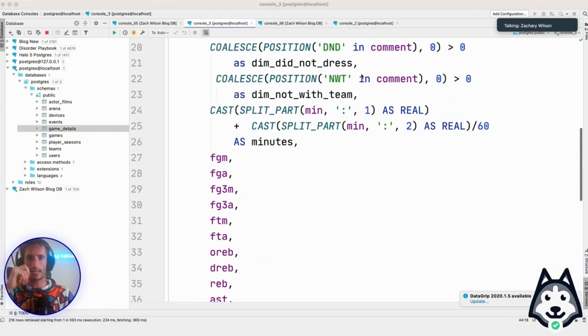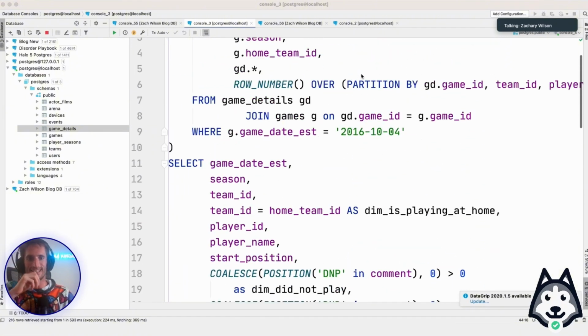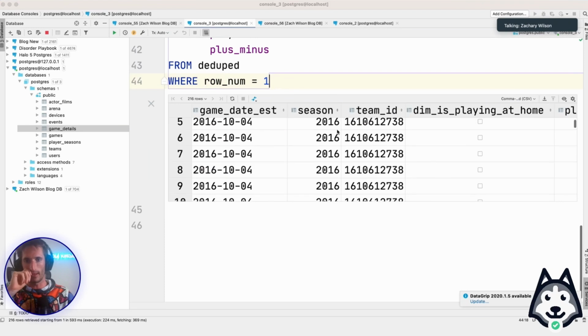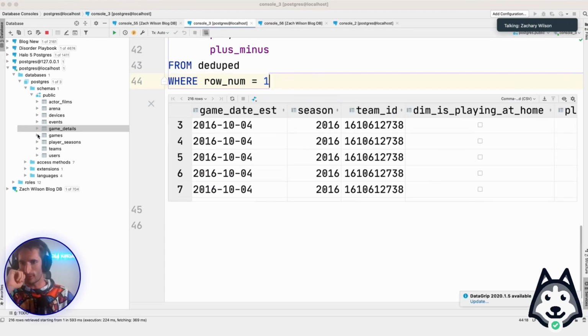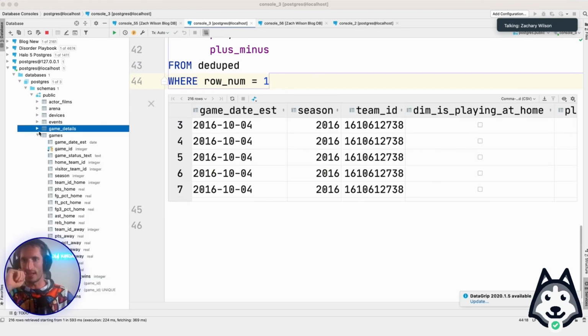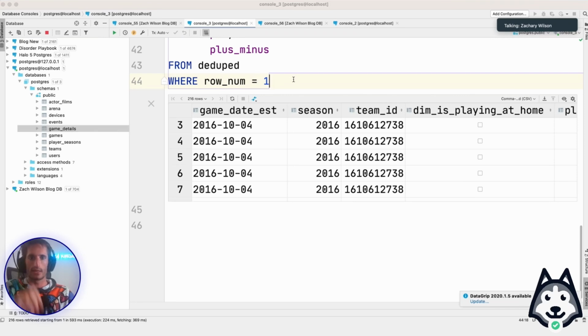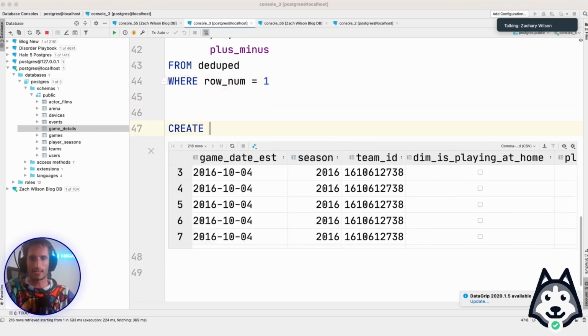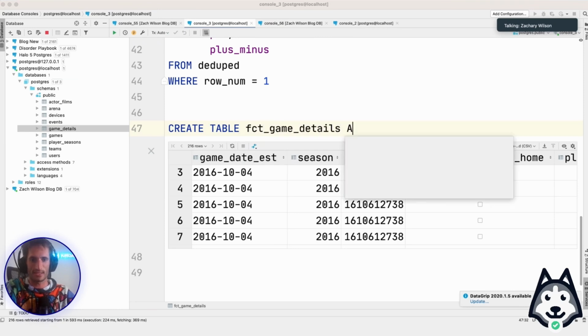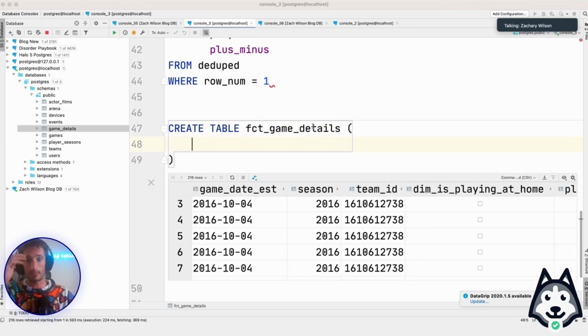And so now I think we're pretty close to having what we are looking for in our table. So let's go ahead and make our DDL. Hold up. Okay, that is a date. Okay, good. So let's go ahead and create this DDL. We're going to say create table. We're going to call this fact game details. So this is going to be our table here.